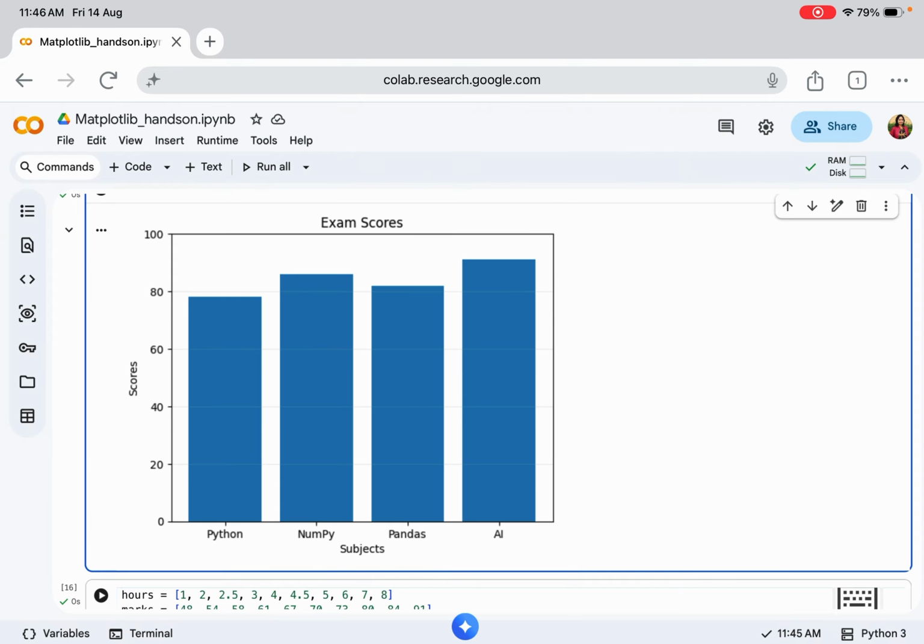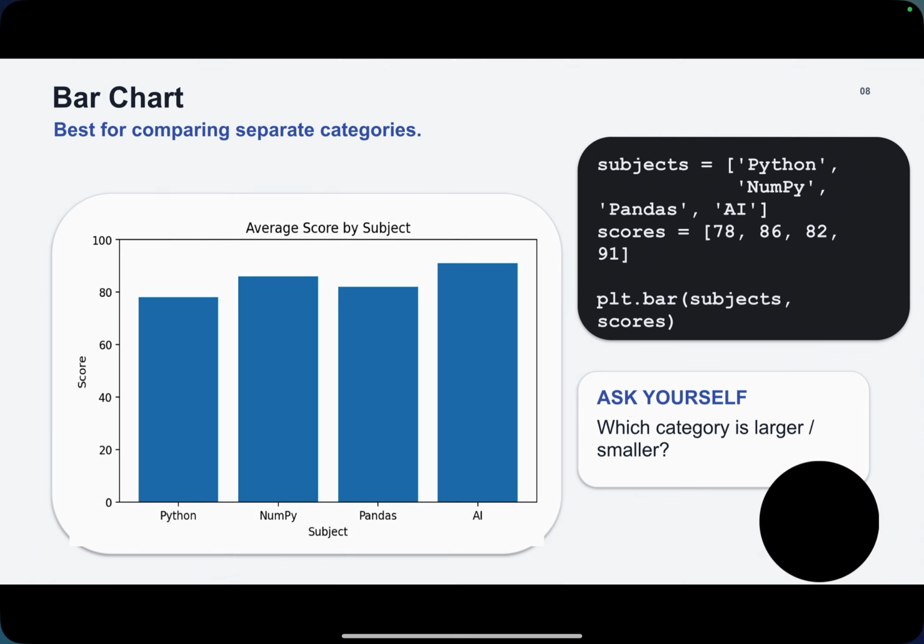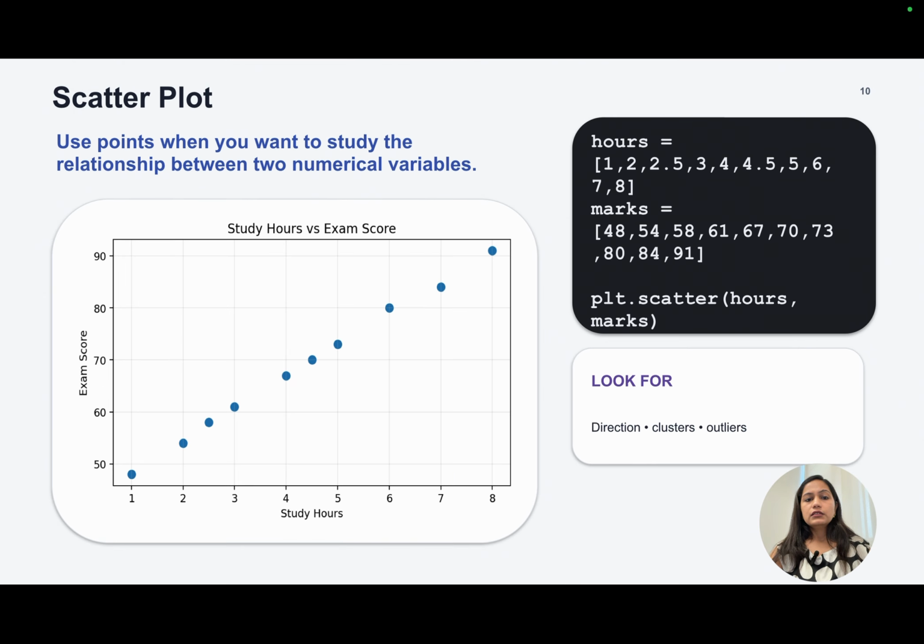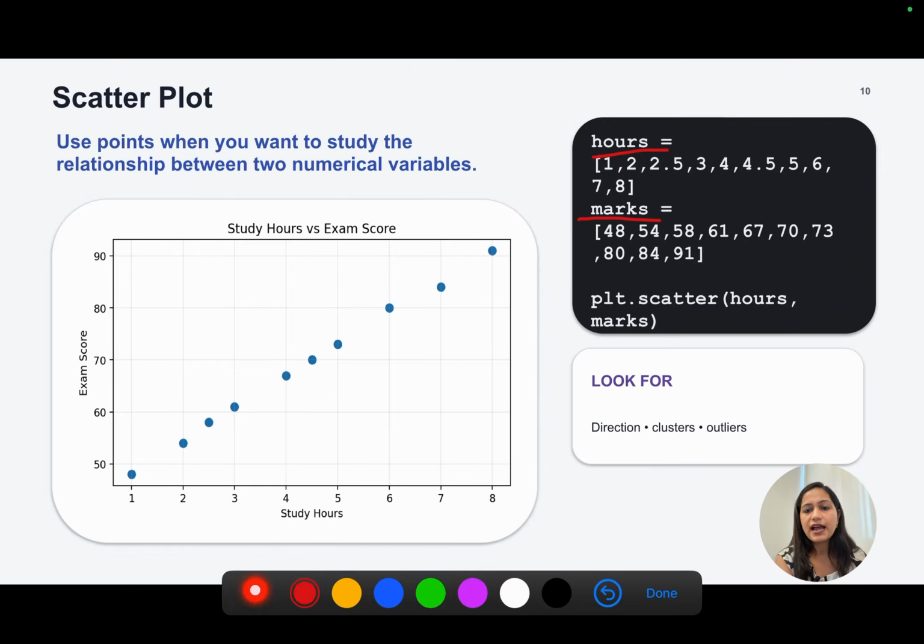Now let's have a different question. Suppose we want to investigate whether students who spend more time studying tend to get higher marks or not. So we are comparing the relationship between two numerical values. We are trying to see whether one affects the other. Maybe we have two numerical lists, study hours and marks, and we will plot them using plt.scatter.